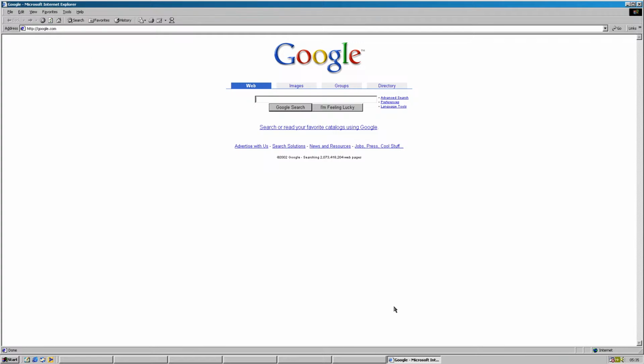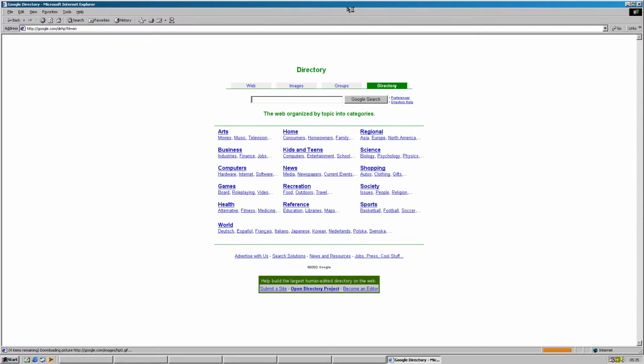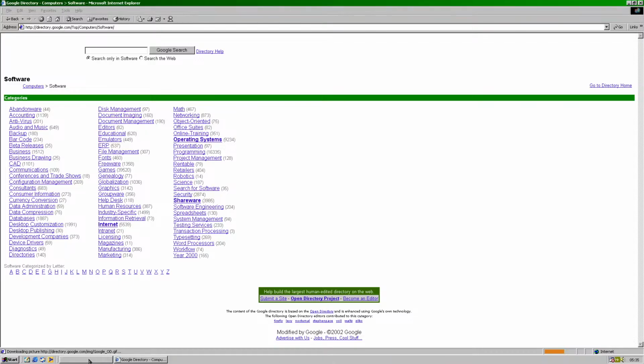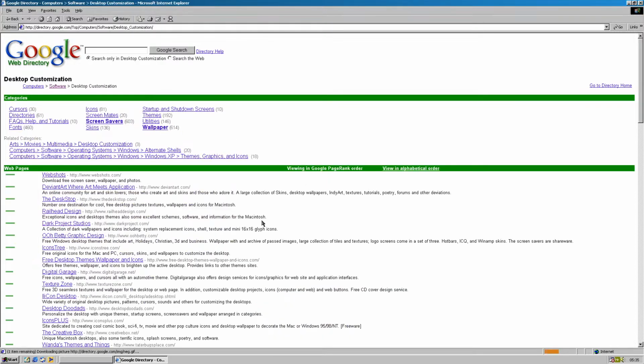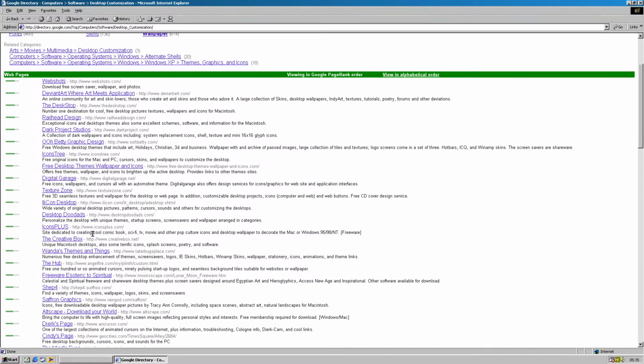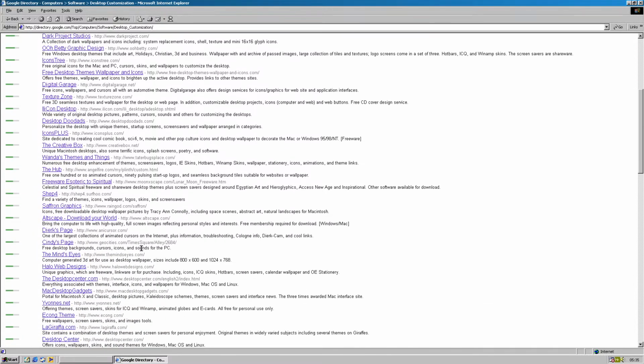Just check for a moment. I think we should be ready. Once again we'll check the directory and see what I might find. So we're going to software. Desktop customization could be sufficient at this point. Let's see what we might even consider doing. Let's try one, Wanda's Teams and Things.